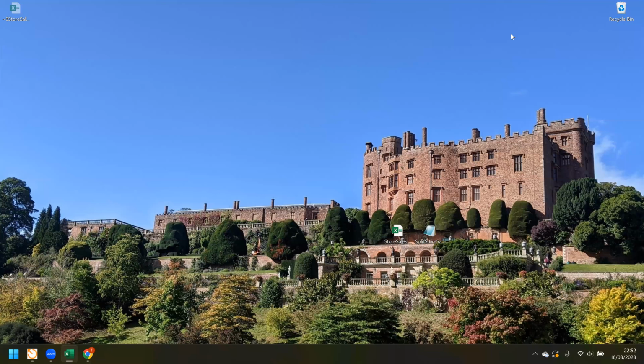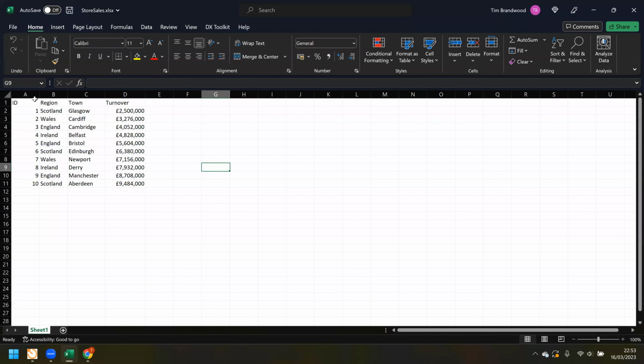Okay, so in this video, we're going to take a quick look at how we might automate the process of splitting an Excel file into separate Excel files, based on a specific column or values within a column in an Excel file. So we've got a little example here. This represents sales data for some stores in various towns. And what we want to do is split this data into separate files, one for each region in this file.